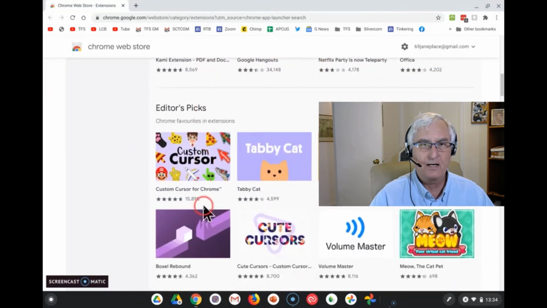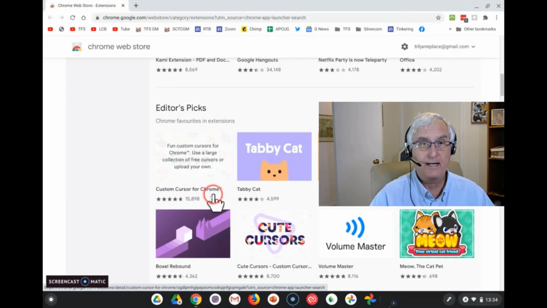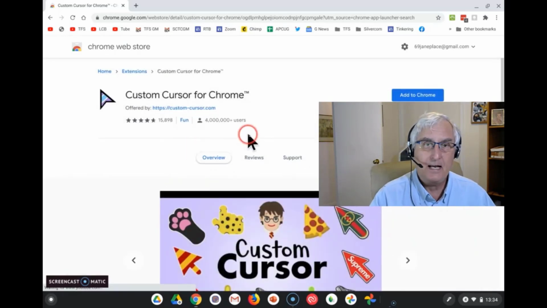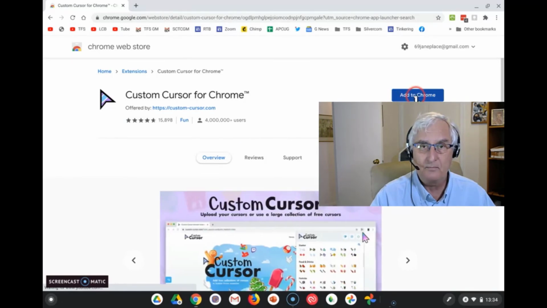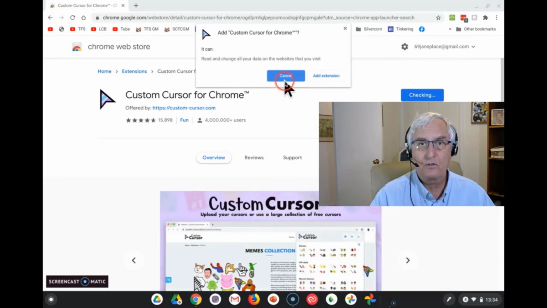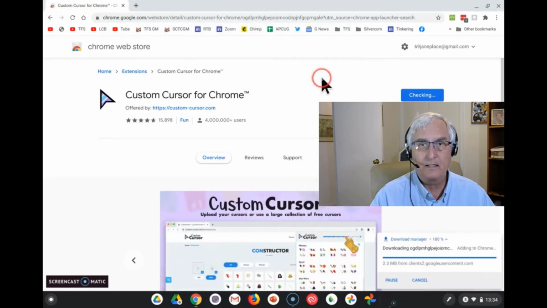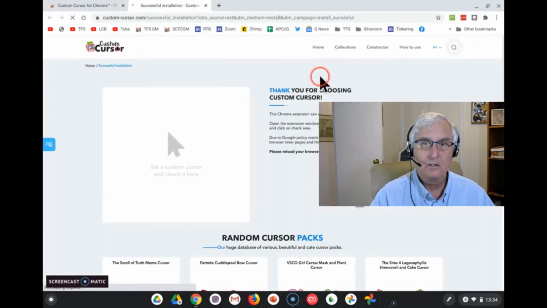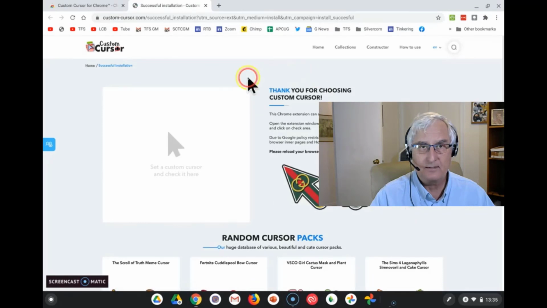Here is the extension I want. It's an editor pick, and it's called a custom extension. It's got 4 stars and a lot of good reviews. Click it, and then the next thing you see, there's a little icon here that says Add to Chrome. And that's exactly what we're going to do. We click that, and we read this, and then we can just go over, and we're going to add the extension. We click on Add Extension, and we get a message saying thank you, it has been installed.